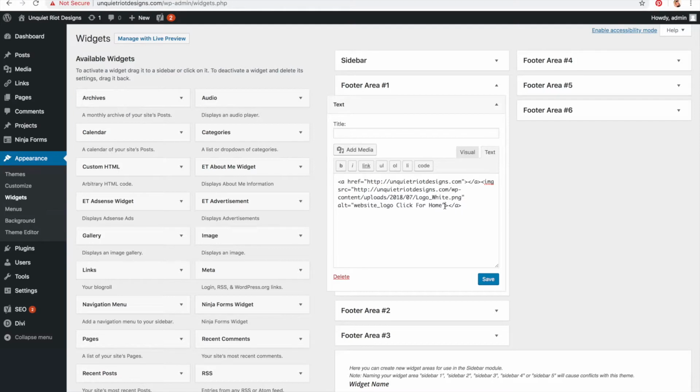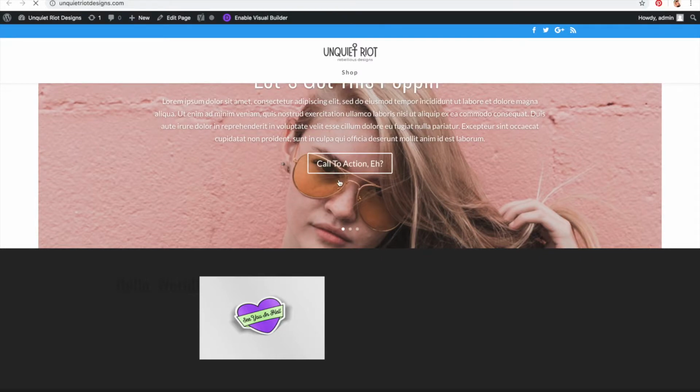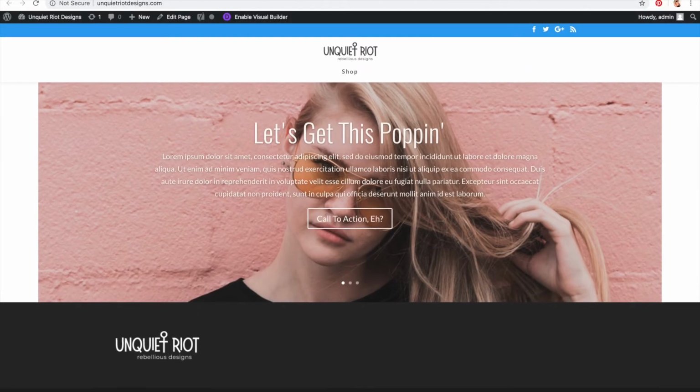I'm just going to do style, inline CSS, inline cascading style sheets, style. Margin, this might center it, it might not. Margin auto is pretty finicky in WordPress, but we will see. Save. So what do I have now? I have a logo on my footer.